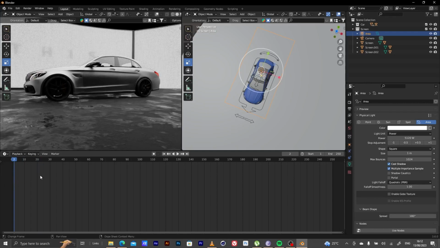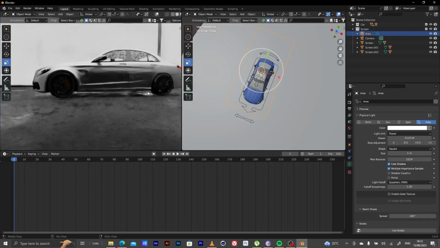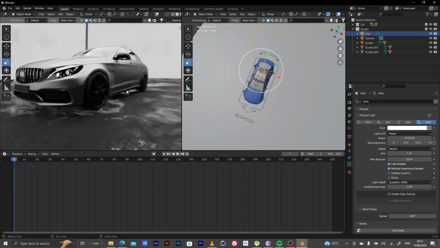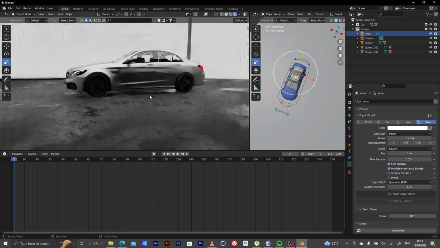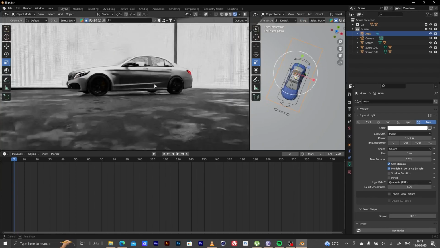Yeah, you can really see how beautiful it looks. This is really good. It gives you some kind of different perspective, different look in whatever you're creating. This is really nice. I like it.